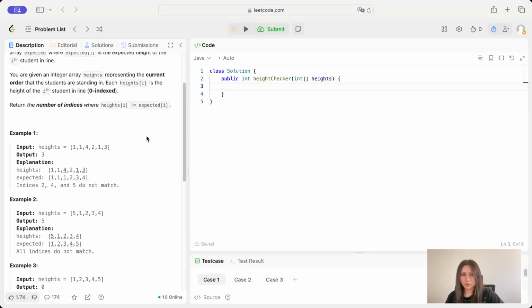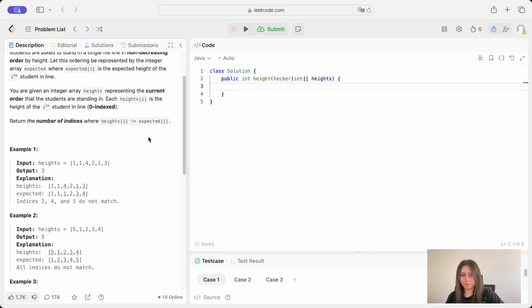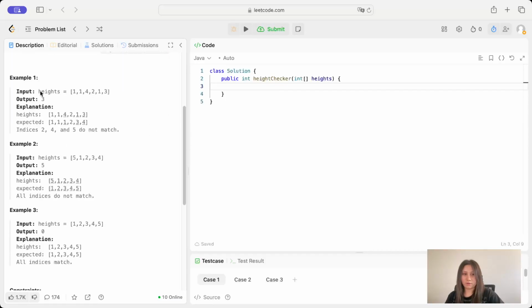Okay, so this one is pretty straightforward. We can just create a duplicate array of the input array and then sort that. Then we'll traverse through and check the elements in the corresponding indices of the two arrays, and have a counter that keeps track of how many elements are in the wrong place, and then we'll just return that counter at the end. So we can start by duplicating our height array.